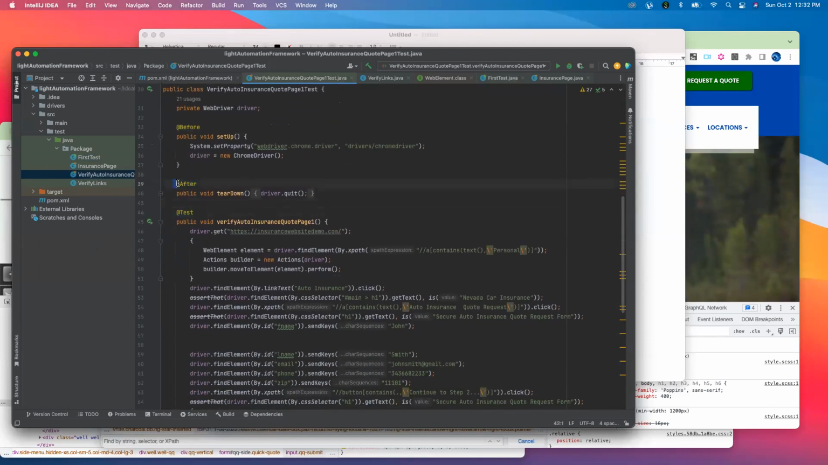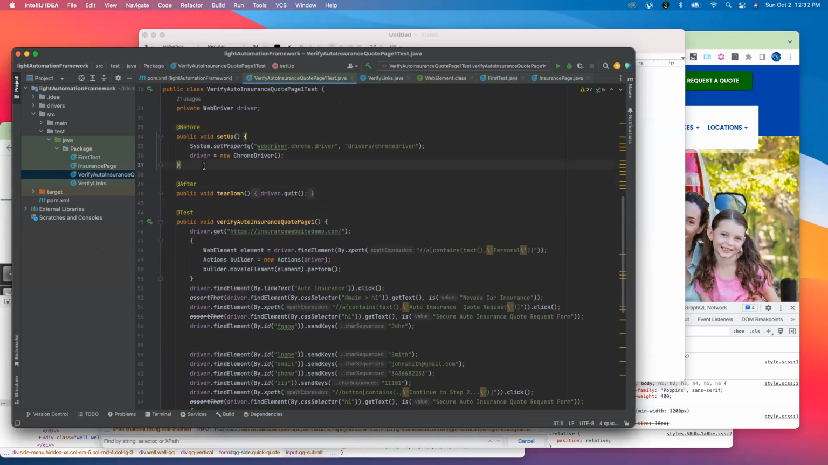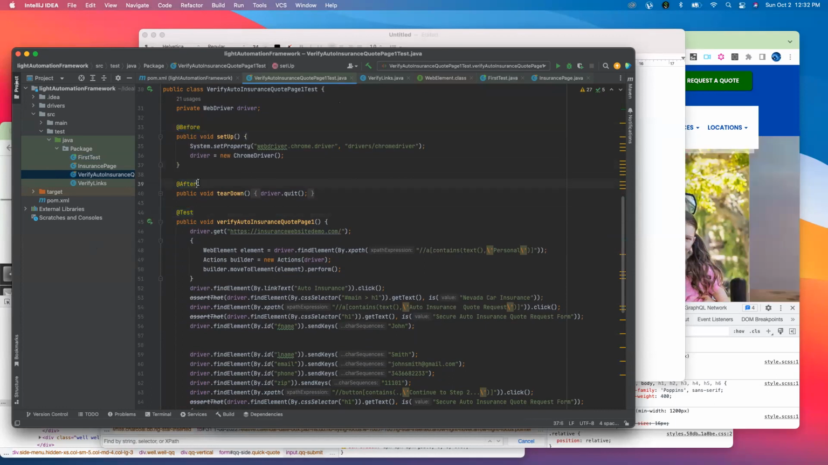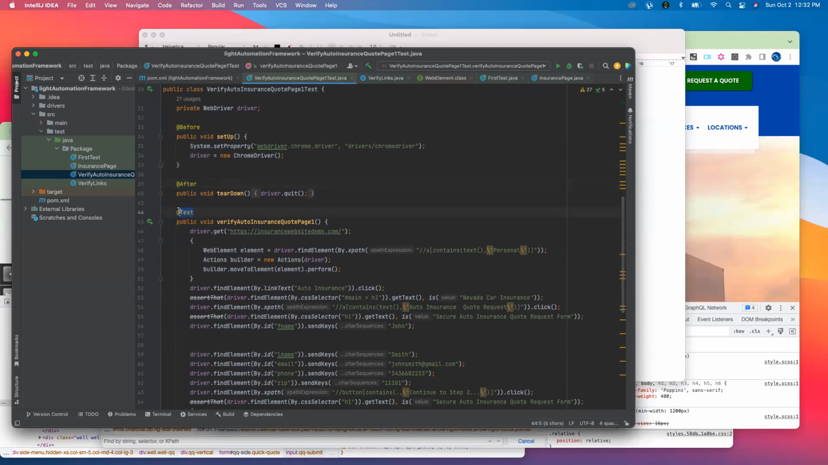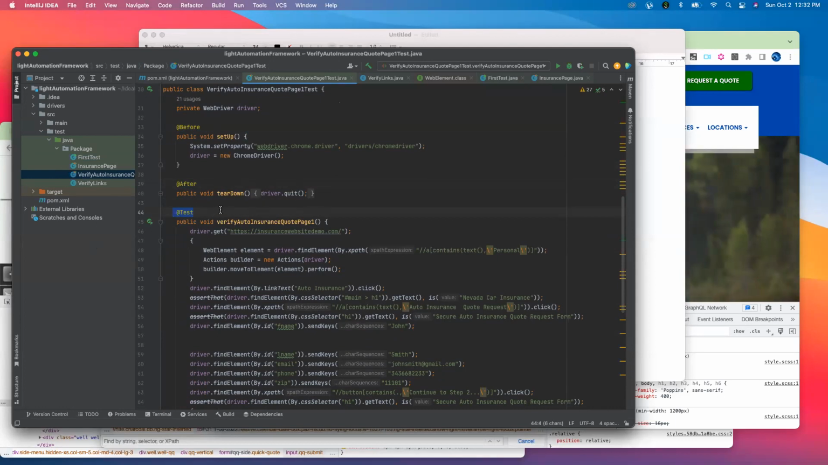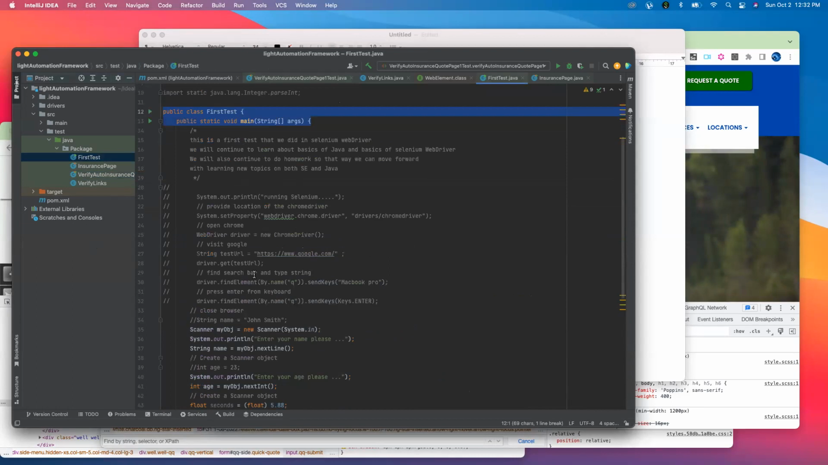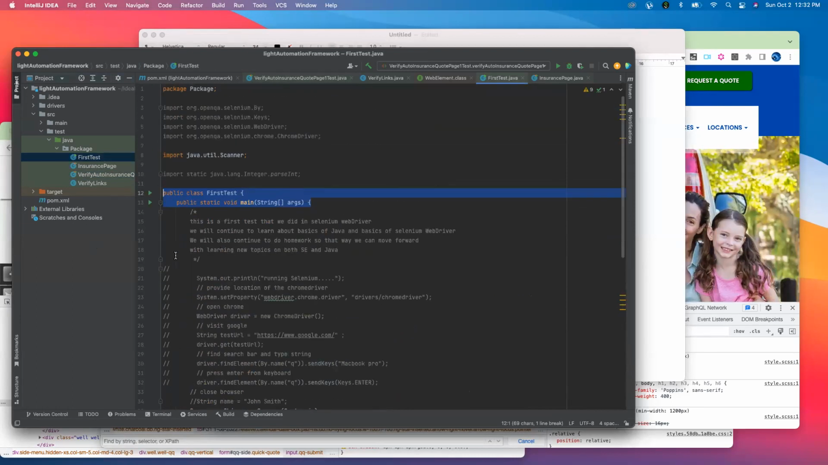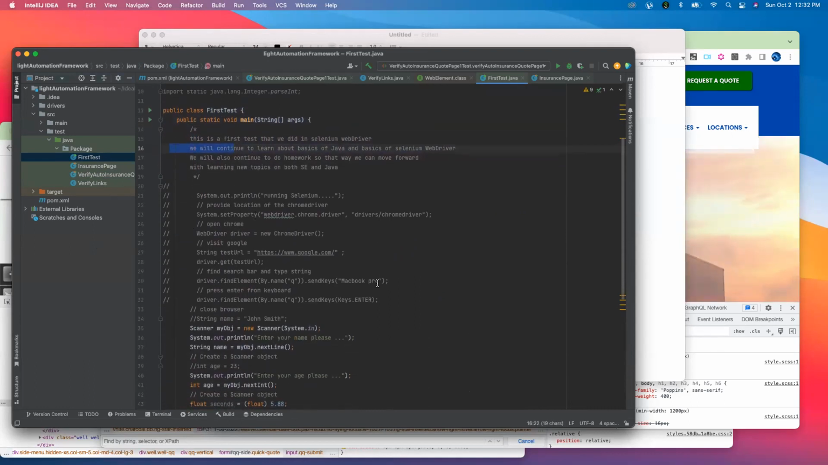It's just that it has a specific order. That means this before method will always run before this one, and this one will always run after this one. This is always going to happen, no matter where you put the code. Normally, if you have code like this without JUnit, it will run based on the order of the lines of code, so it will run this line first, and after that this line, and after that this line.